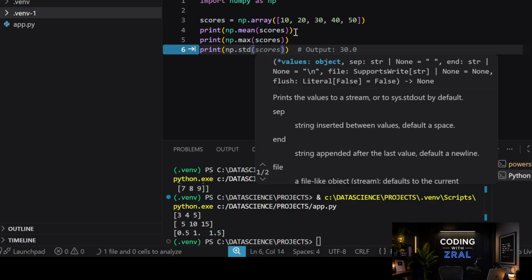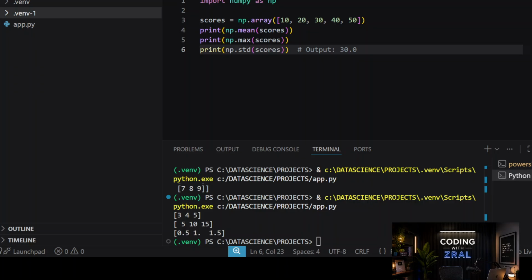Now let's run this, and we'll get 3 outputs. The first output will be the mean, and then the maximum, and then the standard deviation. Just a simple introduction to NumPy.